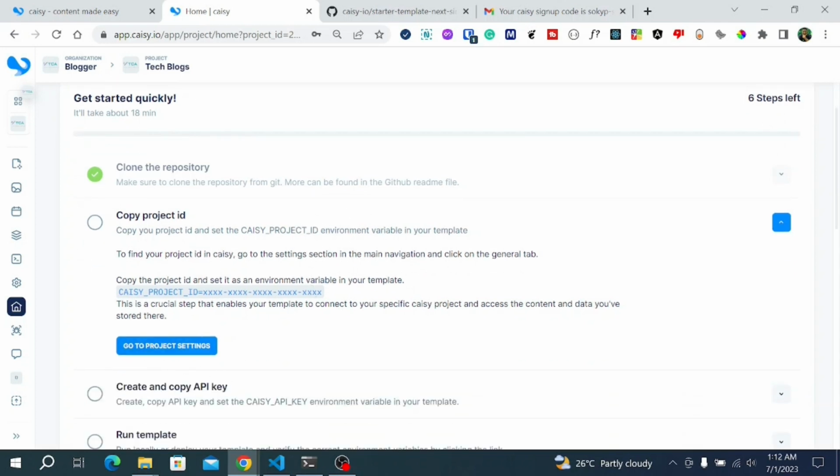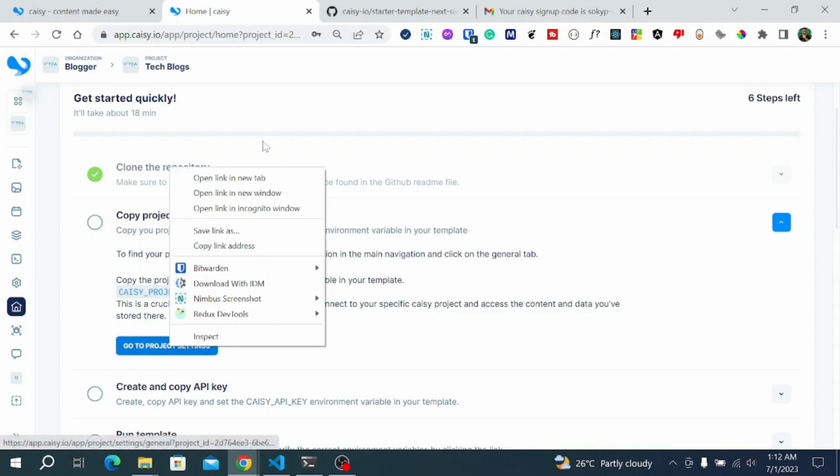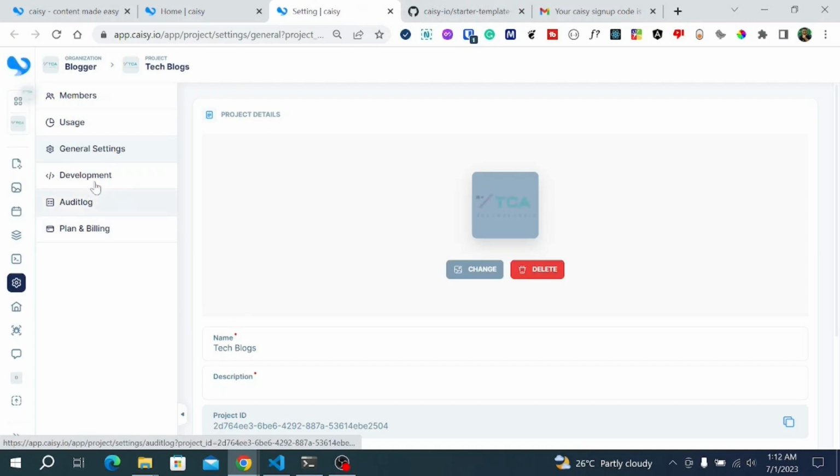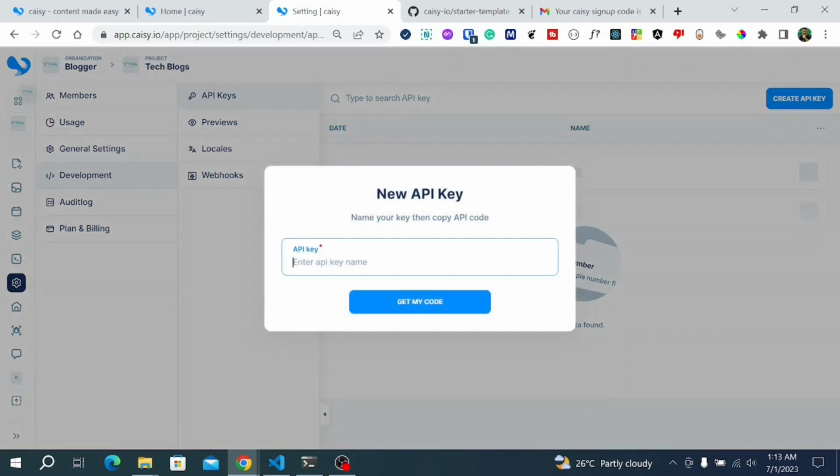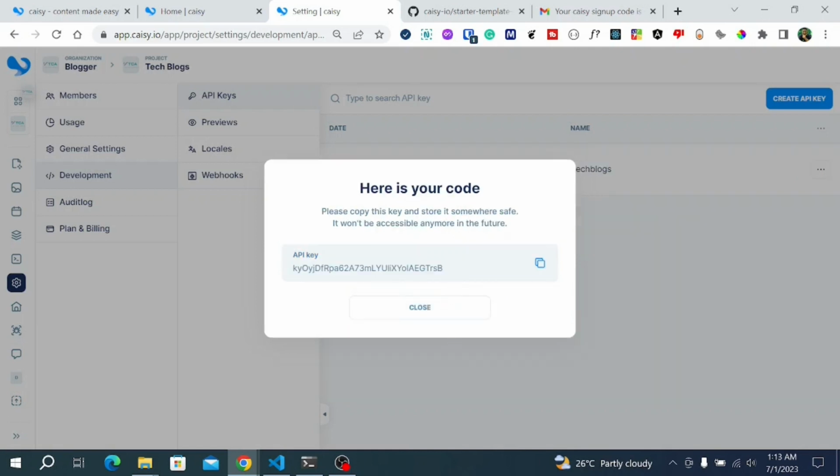So now the next step is to configure the project ID. And to do that, we need to go to the project settings. So I'm just going to quickly do that. And in the project settings, we need to click on development and then click on create API key. And we need to enter the API key name. So I'm just going to enter the name as Tech Blogs. And I'm going to click on get my code. And you can see the API key. So we need to copy the code, which I just did.